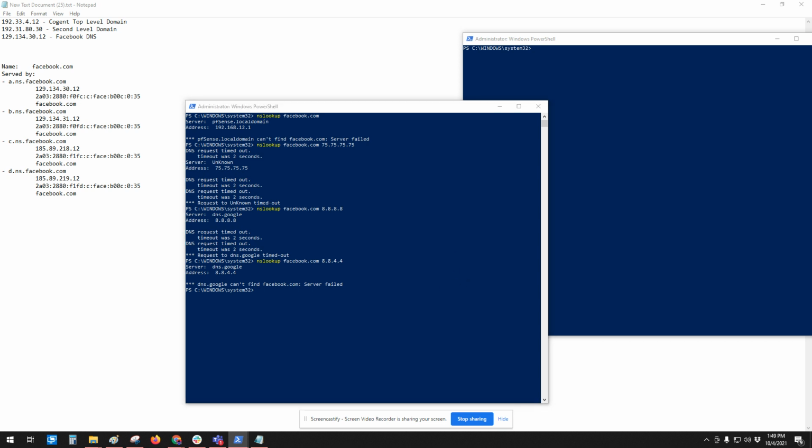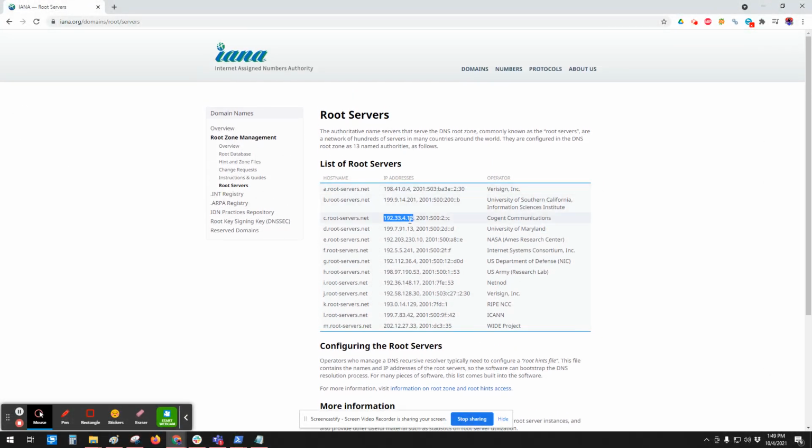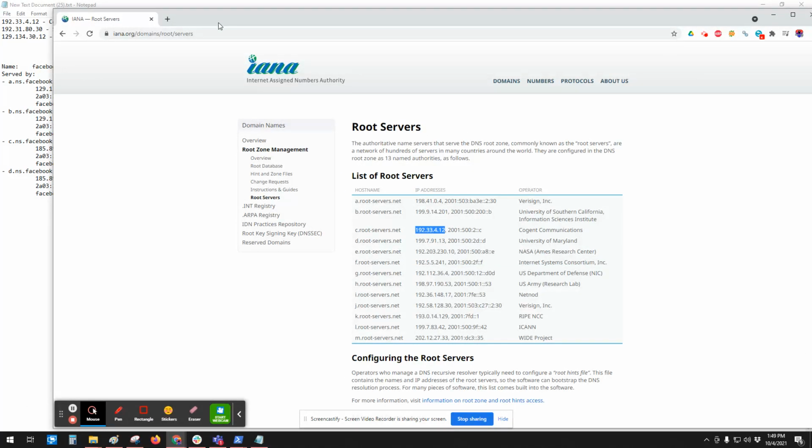So the next step that you can do is look for those very top level DNS servers, and that's published here. So as you can see, I'm going to pick on Cogent, and if you go through, you can pick whichever ones you want. I've already gone through all of them. They're all the exact same. That's how I know this is a global issue.